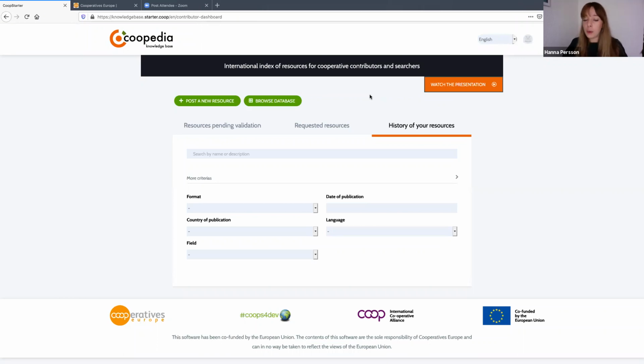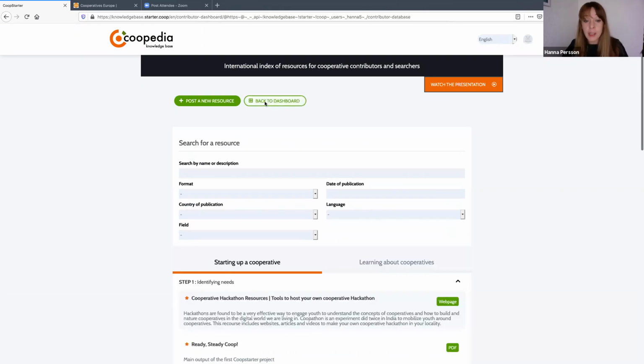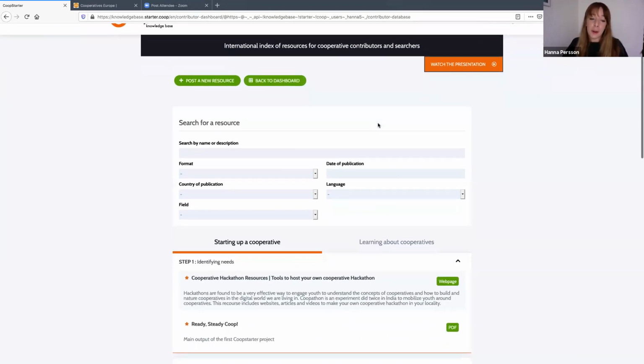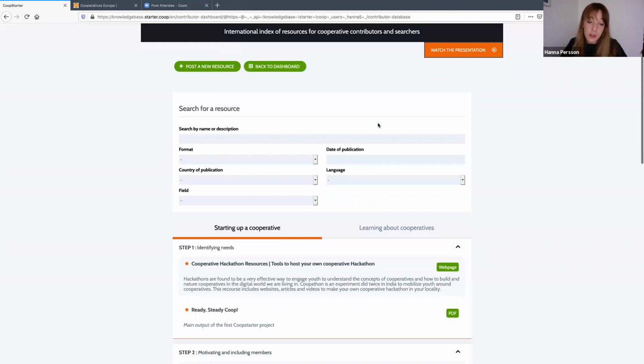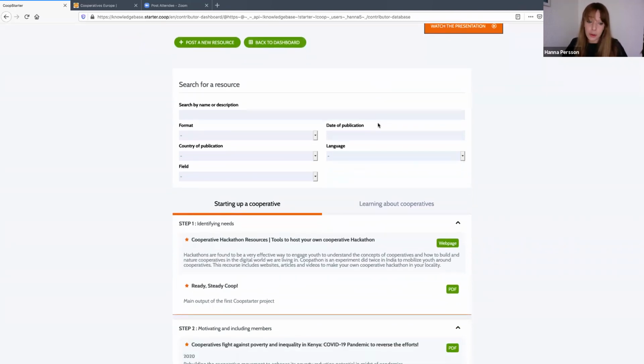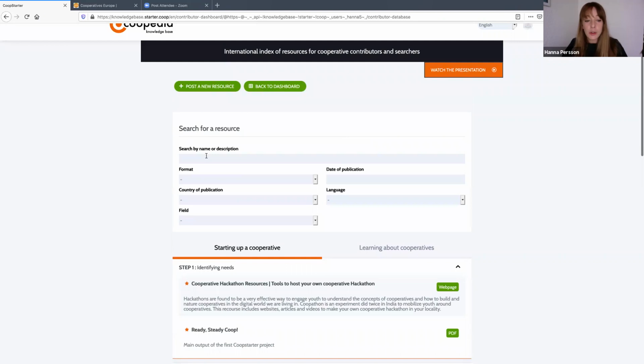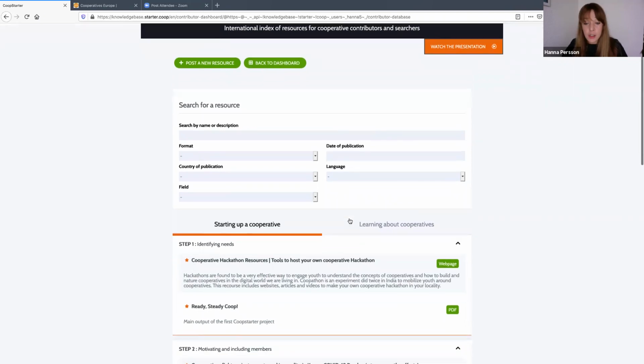Just before I go in to show you how you post resources, I will show you what the database is, because I think this is a good background to keep in mind. So we click here. Here we go. Here's all the resources that we have been indexing so far. You can search resources by name or description. You can also search it by format, language, field, country of publication, etc.